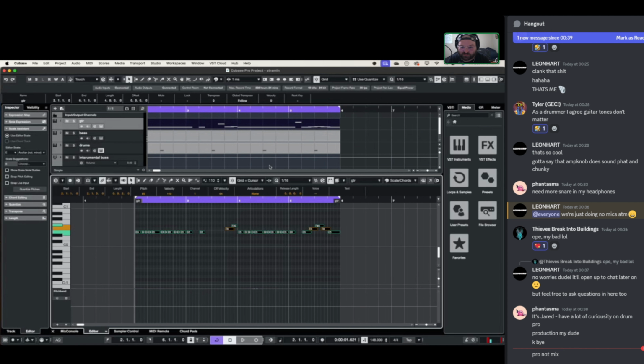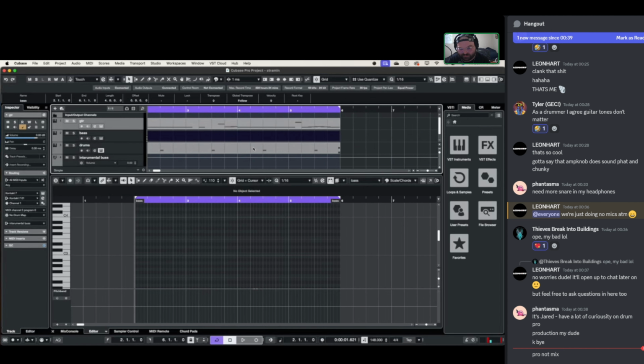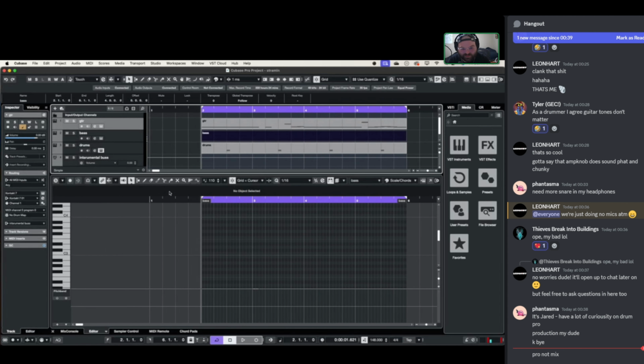So we're just going to copy the guitar and paste it into bass.